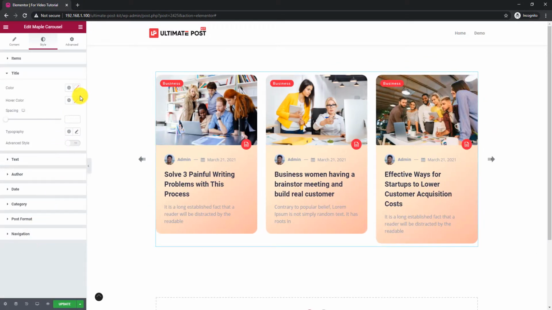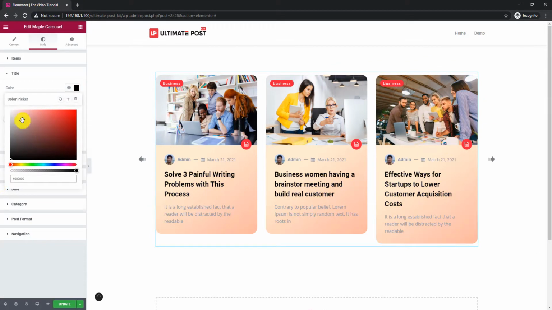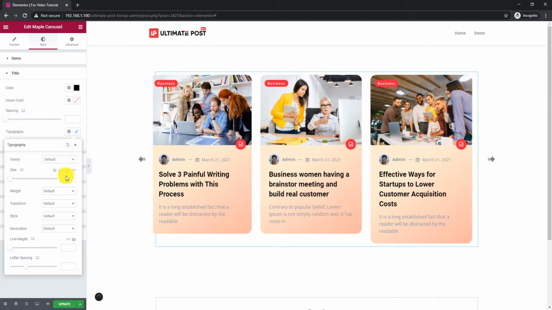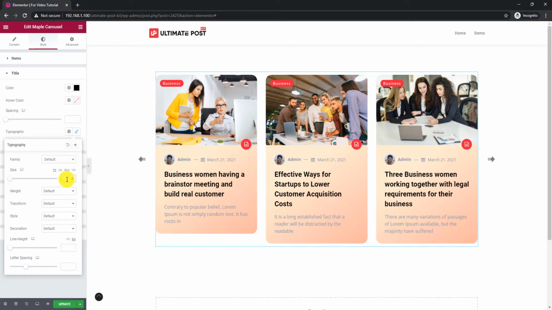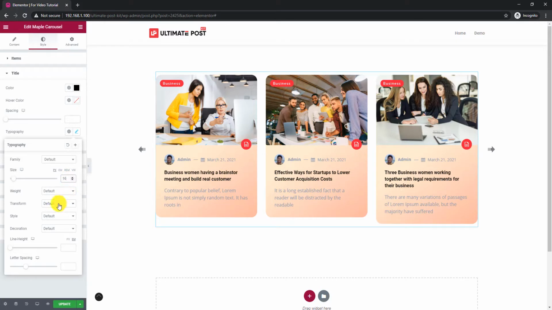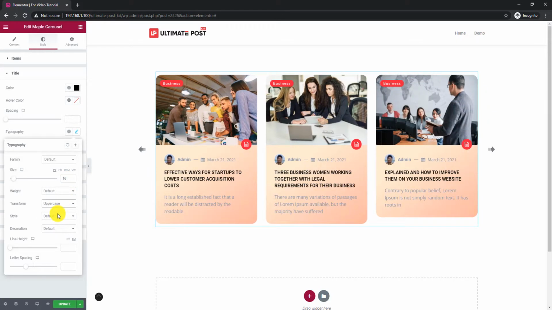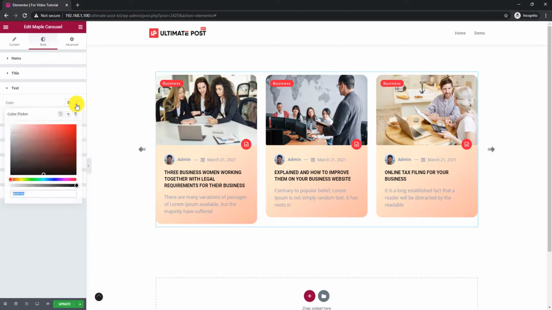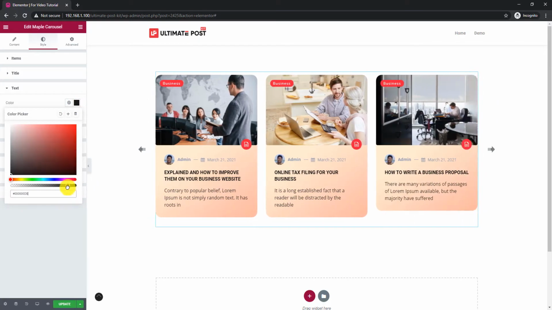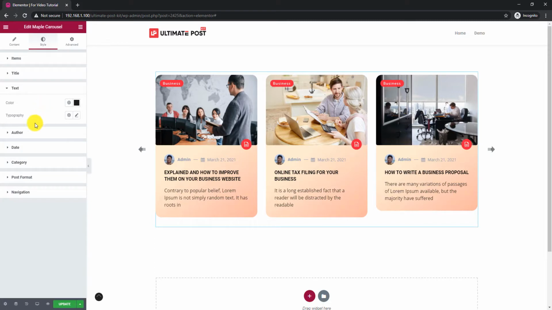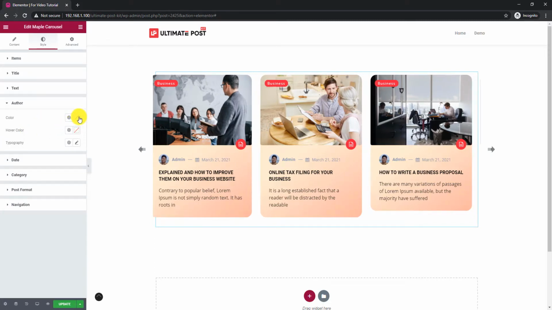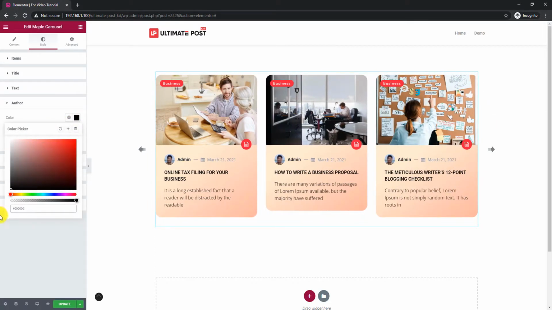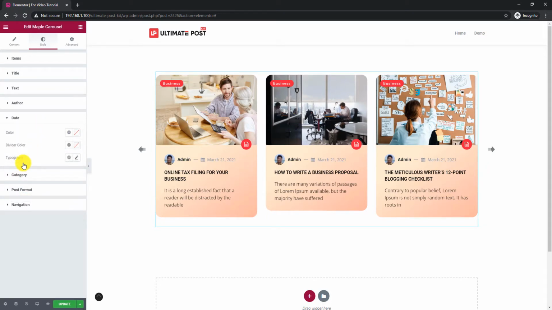The title can be customized by changing the color and typography. You can customize the description text by color and typography on this section. Both the author and date section have color and typography options available.